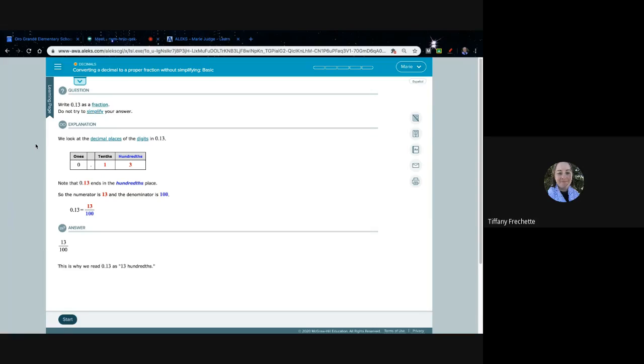Converting a decimal to a proper fraction without simplifying. All right, so for this one, and I'm not sure why, this one seems to throw students off. So when you're doing this, the main thing you want to do is count how many numbers are past the decimal here.